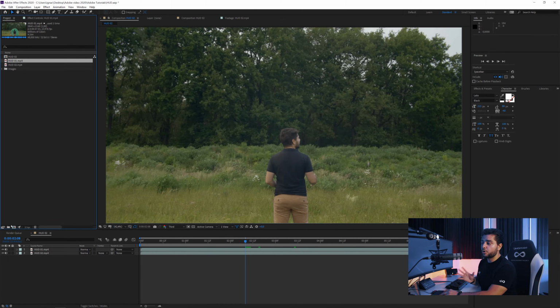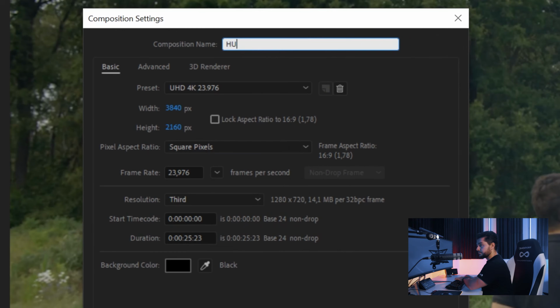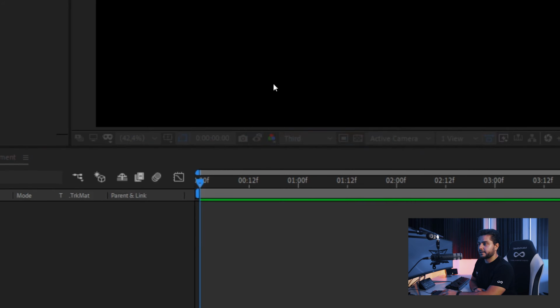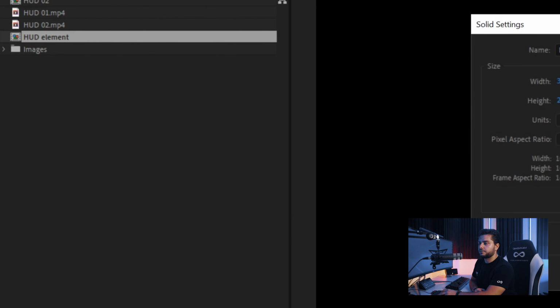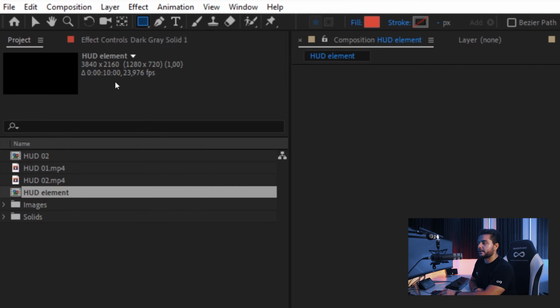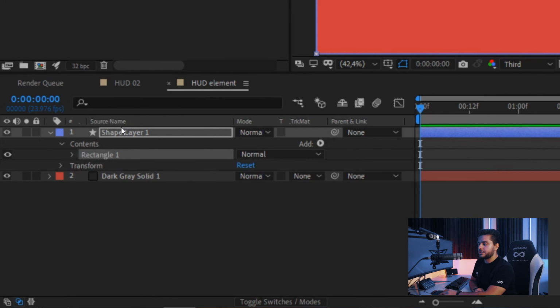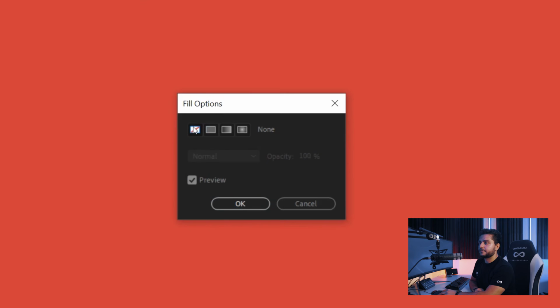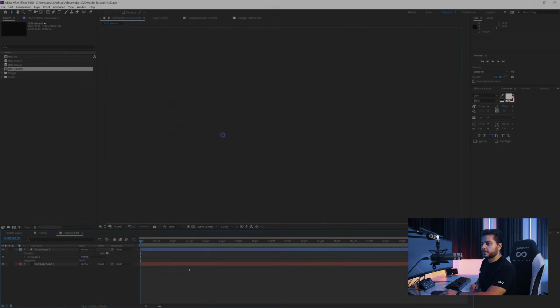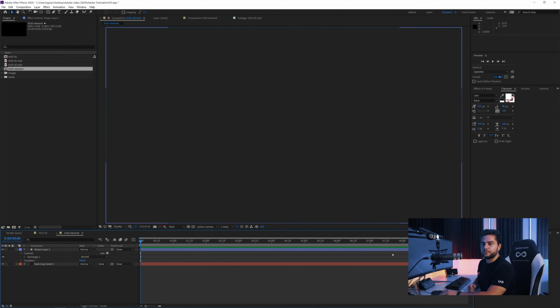So to create our HUD, I'm going to be creating a new composition. I'm going to call it HUD element and make it 10 seconds long. And click OK. Next, I want to create a new solid layer and give it this dark color from our interface right here and click OK. Then I want to go here and double click on the rectangle with nothing selected. So we created a shape layer and I will disable the fill here. And I will go to the stroke layer and choose our blue color or just a blue color here, something like this. And now we have a little edge here of a blue stroke.